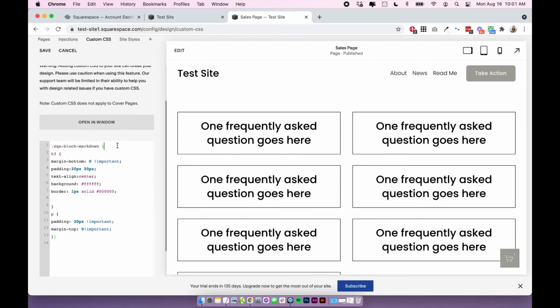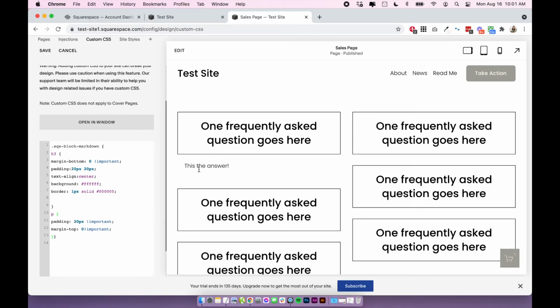If you are advanced in CSS, what you do is you would just target the individual markdown blocks instead of targeting all markdown blocks, but that is pretty advanced and I'm not going to go into that today. You can also see within this code we've got H3 and then some settings, and then we have P and then some settings. So this code is really reliant on the fact that you're using H3, so that's heading 3 like we talked about for the question, and also the P, which is paragraph or body text.